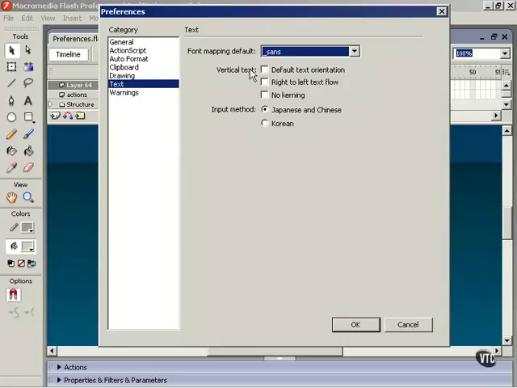Next, we have vertical text. Click here to set the default text orientation to vertical, right to left text flow, and you can also disable kerning. This is useful with certain fonts that use certain kerning tables that don't look the best when you're using vertical text.